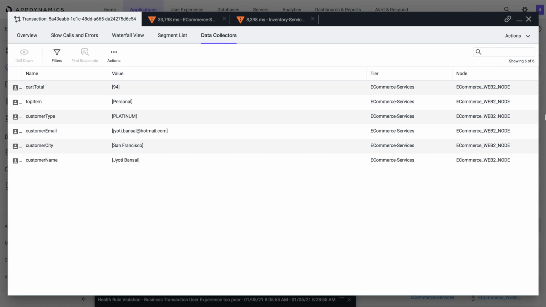Lastly, we're here to help you observe what matters. These are the key differentiators that make AppDynamics the best APM solution in the marketplace. Thank you.